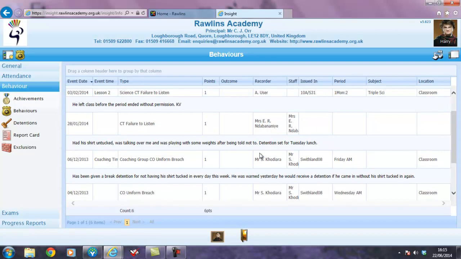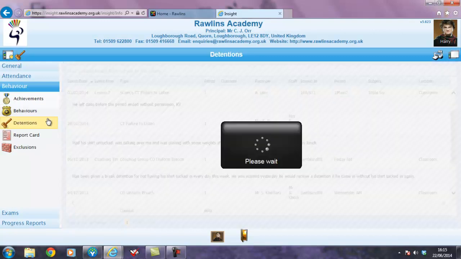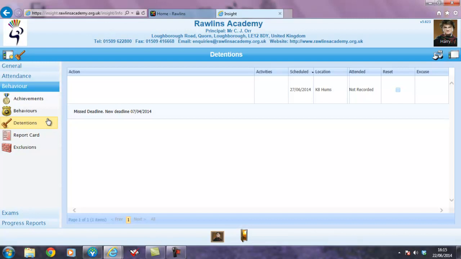Sometimes you'll see within the body of these more information. You might see that they've been given an informal detention as a sanction. More formal detentions will be recorded under the Detentions tab on the left hand side, and we can see Harry hasn't actually had any formal detentions up until now, but this week, because he's missed a deadline, he actually has a detention scheduled for next week.